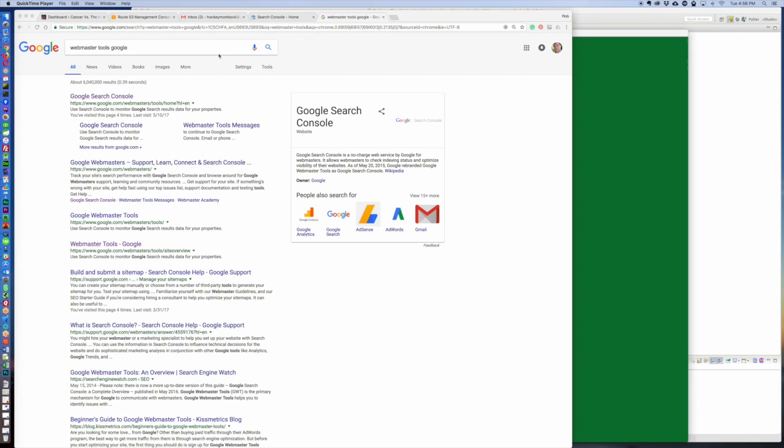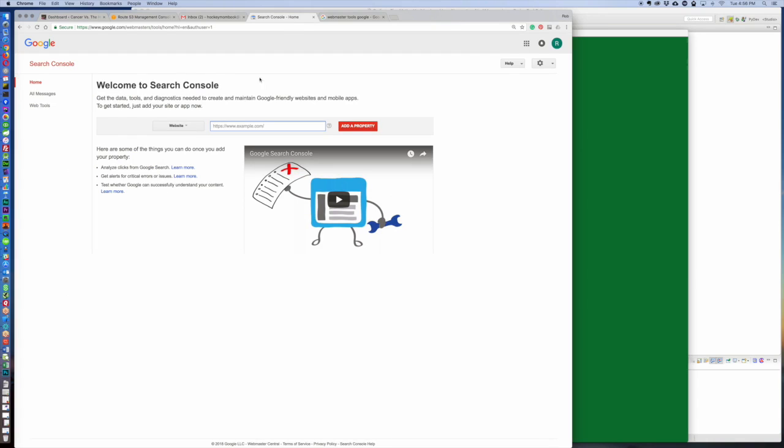Now, the best place to start is going to be Webmaster Tools by Google. You can actually just Google it. I know that feels redundant, but if you go Webmaster Tools Google, you'll see something like this. Basically, Google Search Console, Webmaster Tools, all about the same. They're going to end up getting you there. This is google.com Webmaster Tools Home.